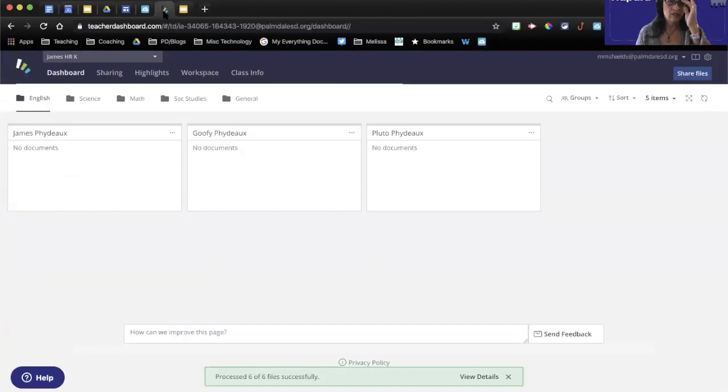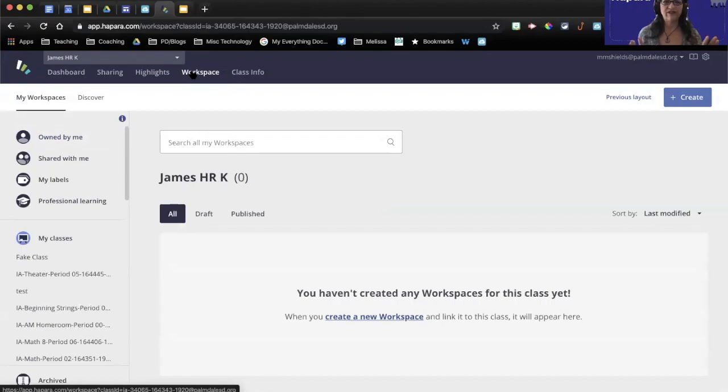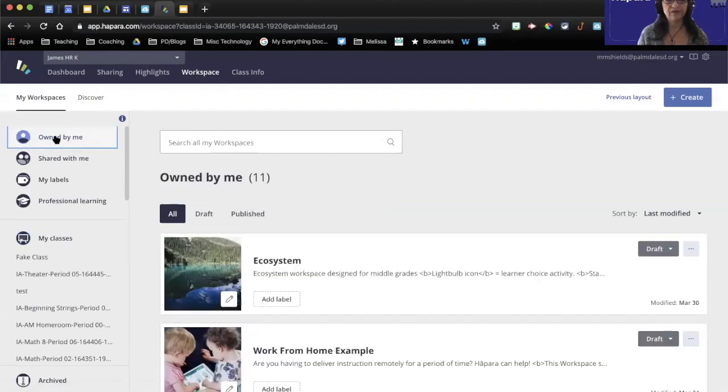So I'm going to go back into my Hapara teacher dashboard, and I'm going to click on Workspace. Now here's a really cool thing. Workspace just had a new revamp, so it looks way better than it used to, and you can kind of make it fancy. So you'll see it opened up in this class. I don't have any particular workspaces for this class, but I'm going to go to all the ones owned by me, and then you can see them here.